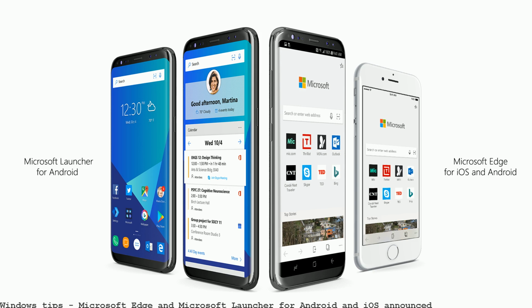Microsoft has just announced two apps: Microsoft Edge for iOS and Android and Microsoft Launcher for Android. In an unexpected move today, Microsoft has announced that its Edge browser will be available for Android and iOS. Microsoft today announced some major app news, including the arrival of its Edge browser on Android and iOS.